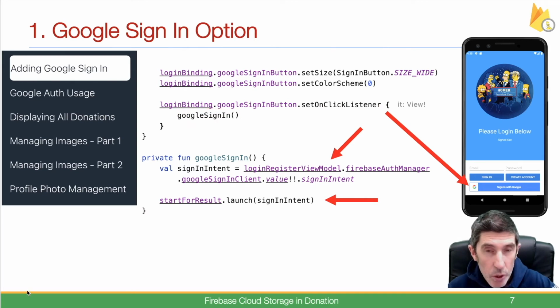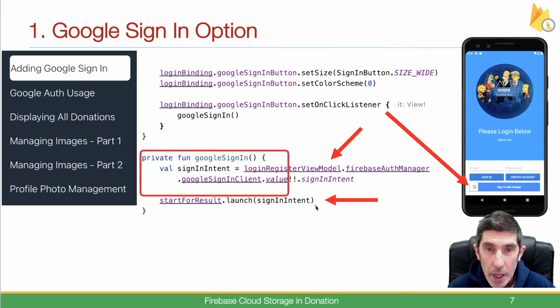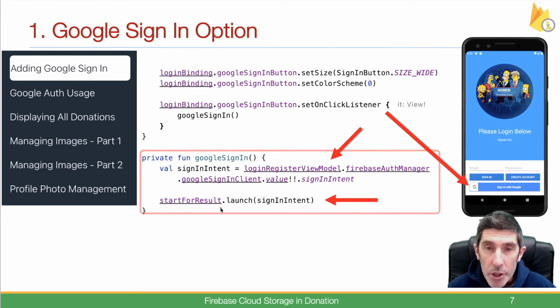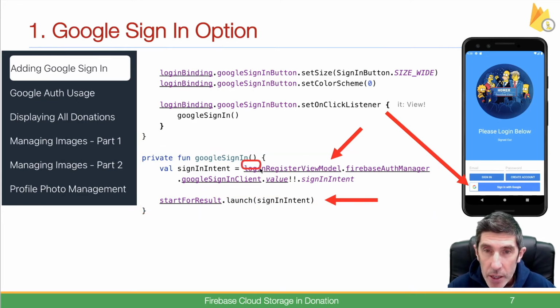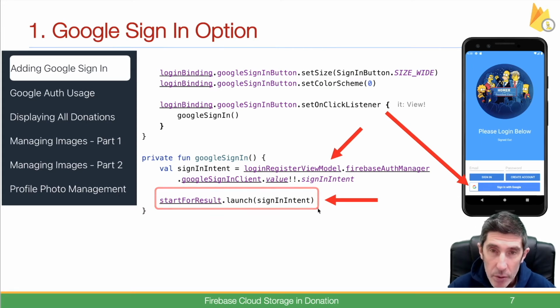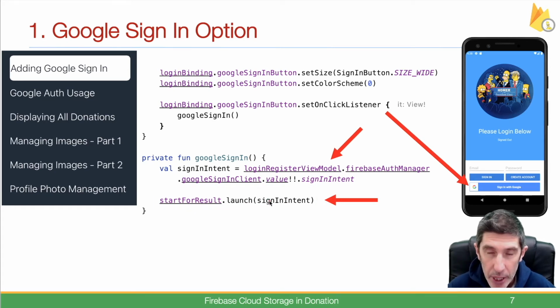So inside our Google sign-in function, which you can see there, what we're doing is tying in with our login register view model. This is our MVVM, the firebase auth manager, the get client value sign in intent. So we're creating a new intent, based on that sign in intent property that we've previously set up, and we start our intent.